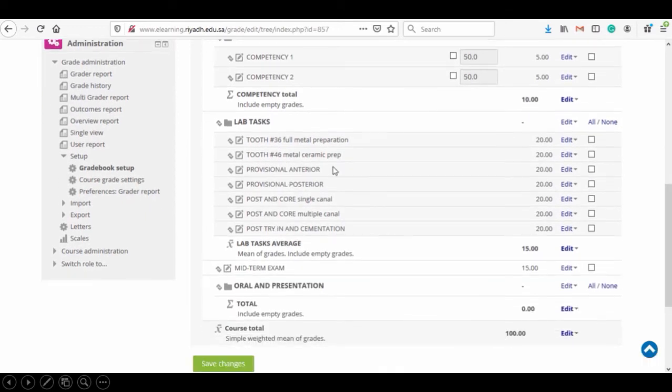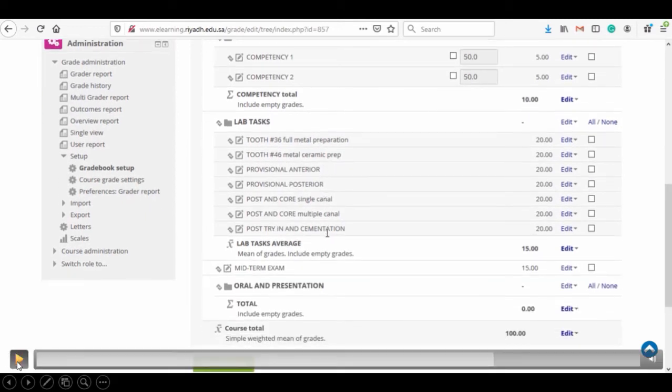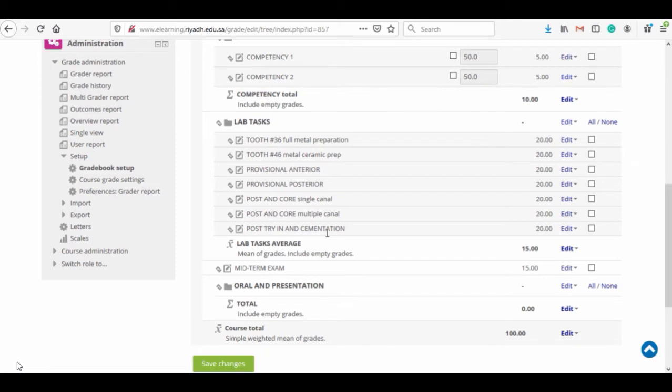So if you notice here, the total mark that I give them in the lab is out of 20, but the average of lab tasks is out of 15. So it's going to automatically recalculate the average out of 15. So it doesn't make a difference from out of how much you're grading them. It's going to do the calculations by itself.